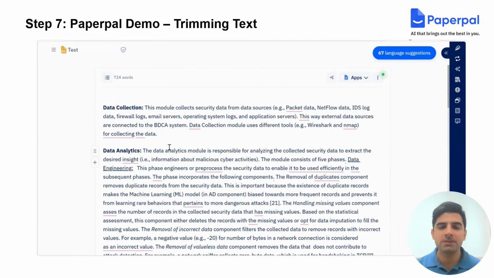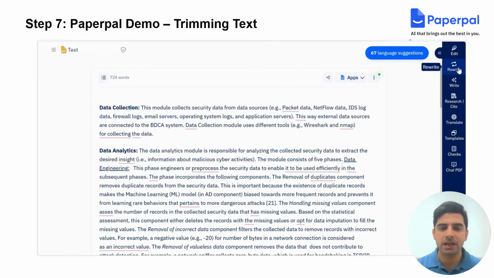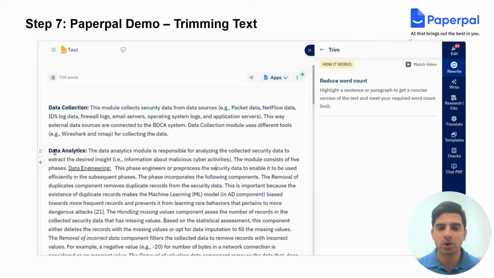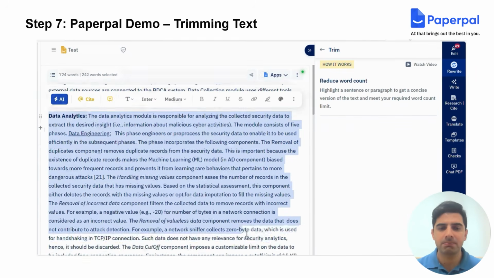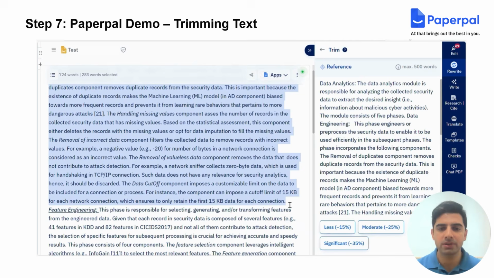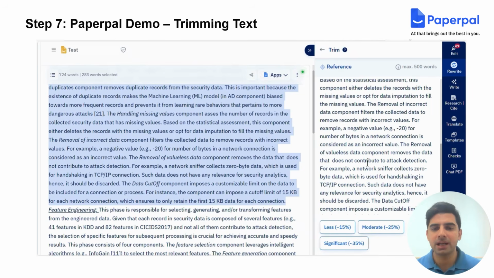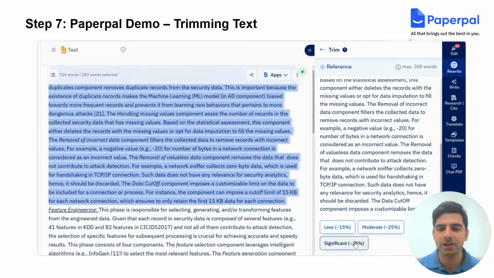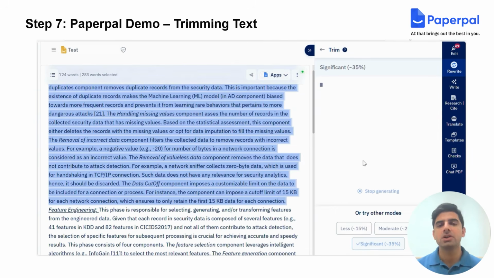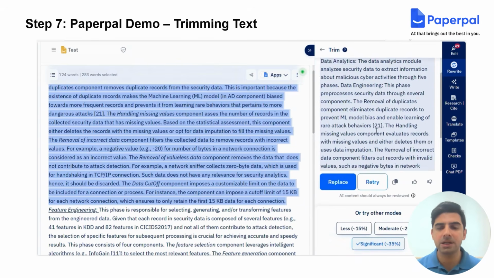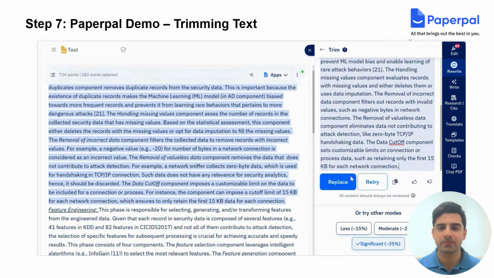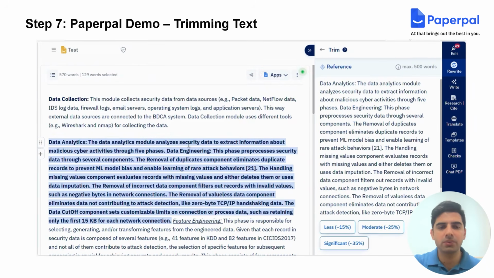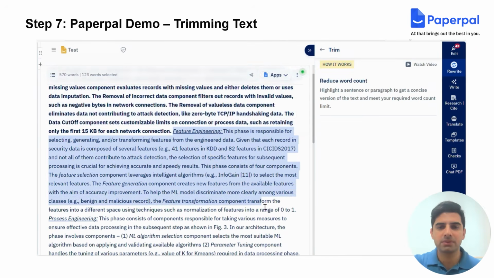Let's suppose this is a part of my research methodology in my thesis, and I want to shorten it. So what I'll do is select the part that I want to shorten, and then I have an option for how much I want to shorten it: 15%, 25%, 35%. I say 35%. So Paperpal will go on and reduce the size of the text without significantly affecting the meaning or what was conveyed in that part of the text. I'm okay with it. We replace. So this one is certainly much shorter as compared to the previous one.